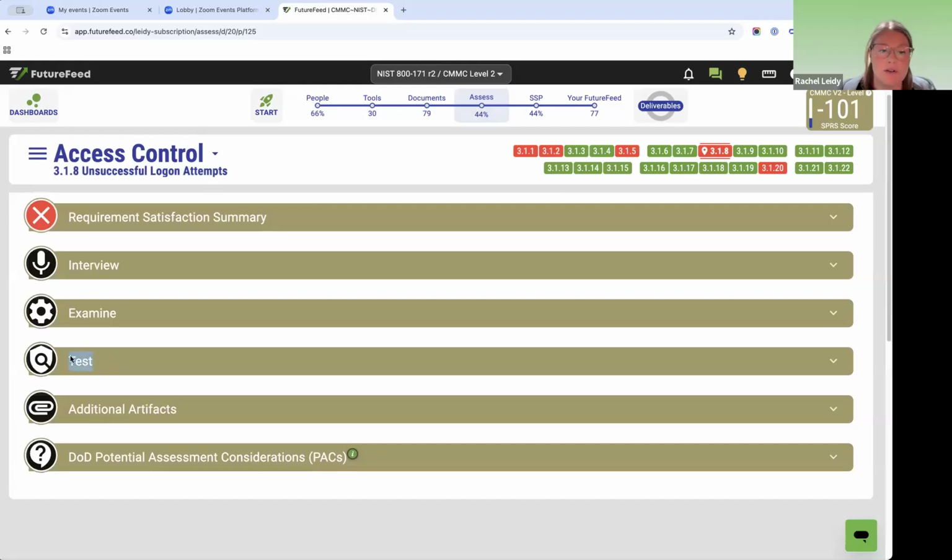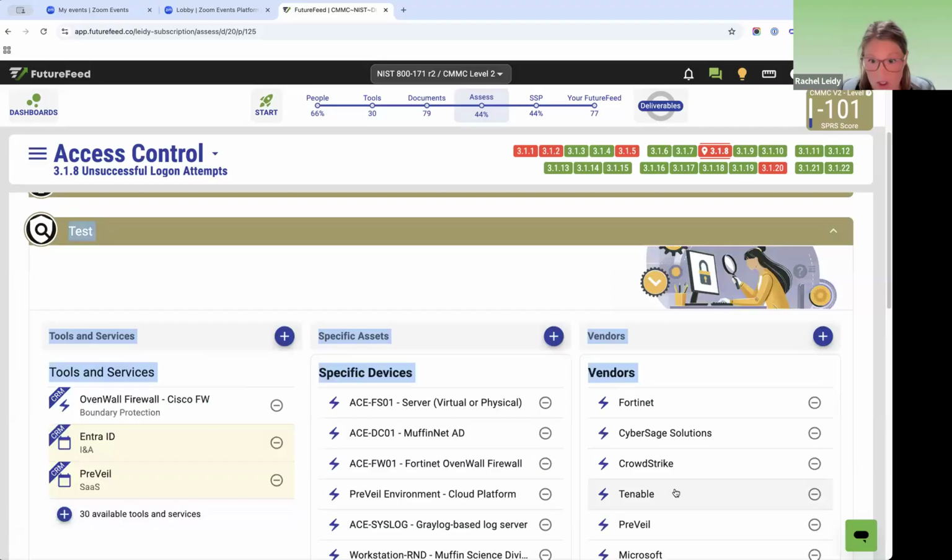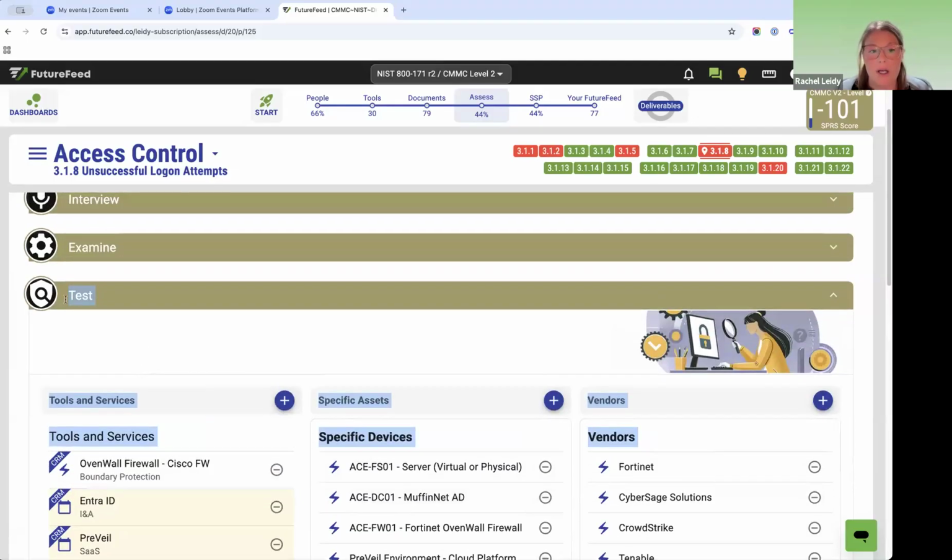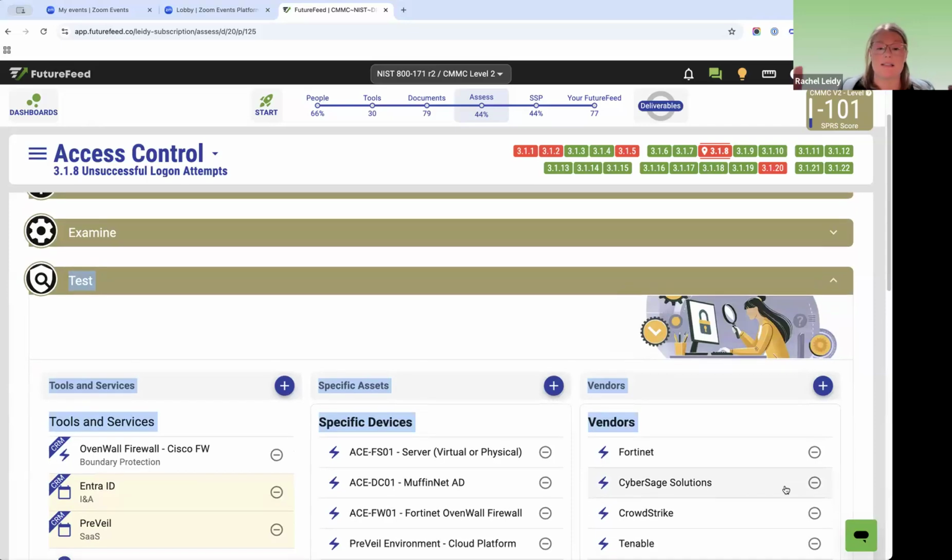in FutureFeed under this test section is where you're finding all your technology. Okay, this is all your technology that is both implementing, helping you implement and enforce that requirement, but it's also your technology that is supposed to be implementing that requirement, like down here.